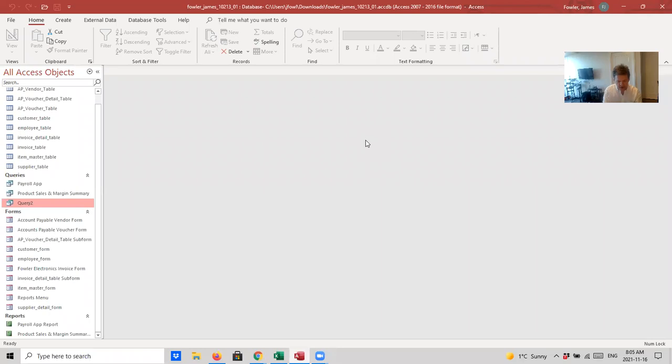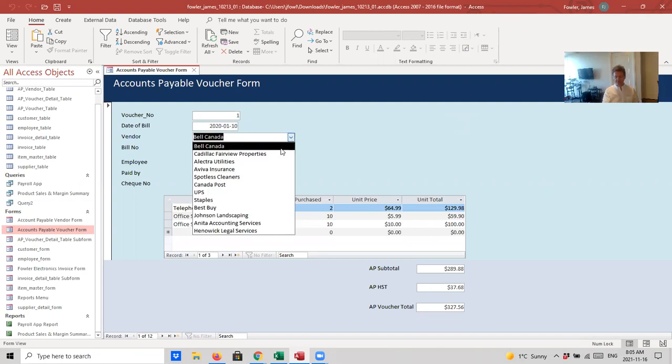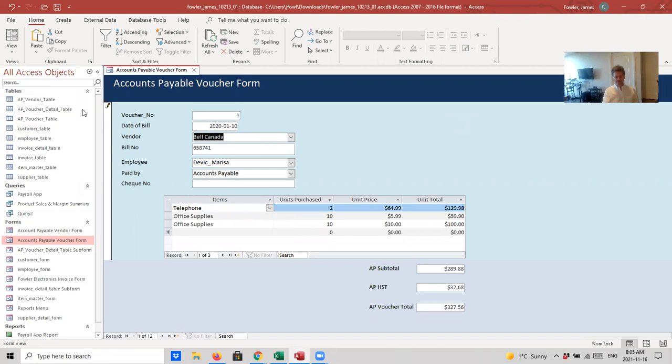Okay, so we had left off by creating an accounts payable voucher form, and this form allows the business, as bills come in, to list the date on the bill, who the vendor was. We set these up by creating a relationship between our accounts payable form, or table rather. All this information is coming from the voucher table, which we then created a relationship between and the vendor table to pull the vendor's names over, bill number, the employees. Again, on this particular form, the voucher table, we create an additional relationship between that and the employee table.